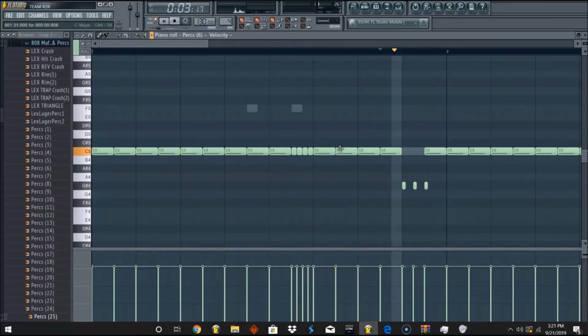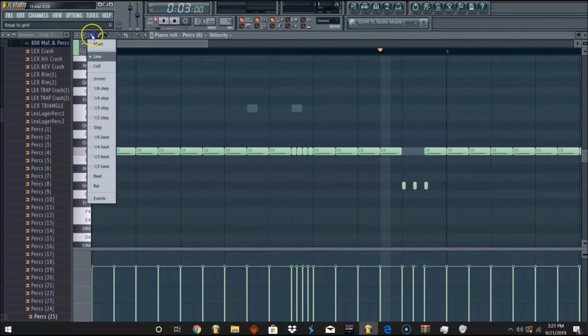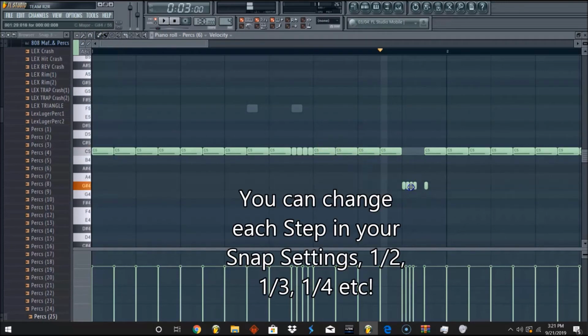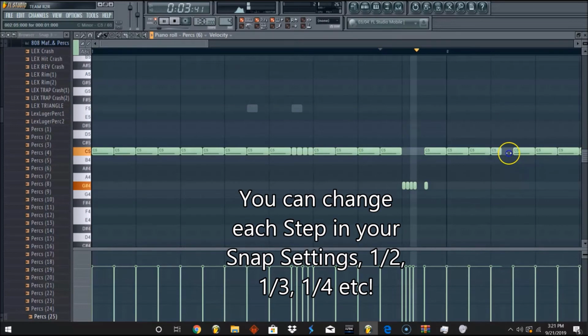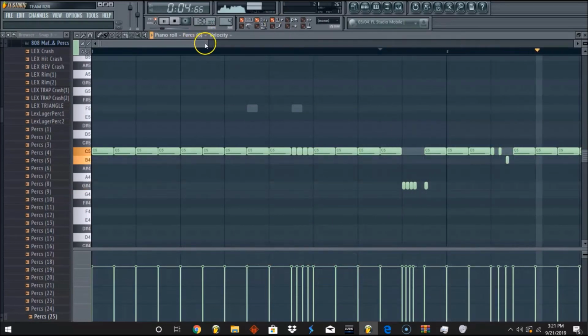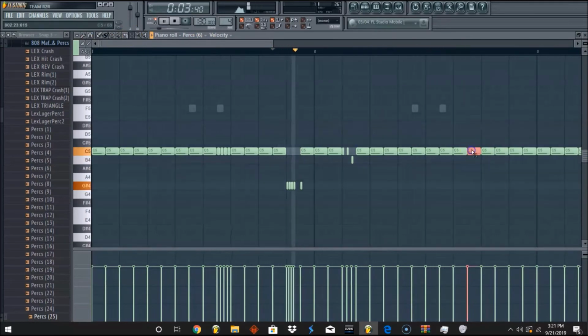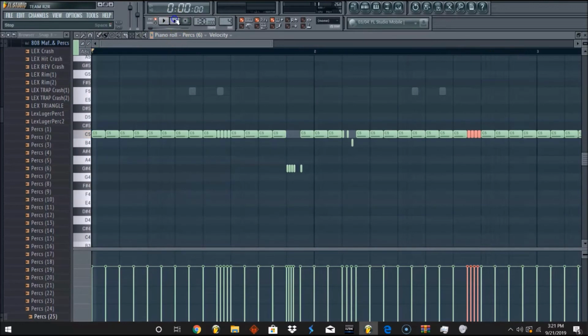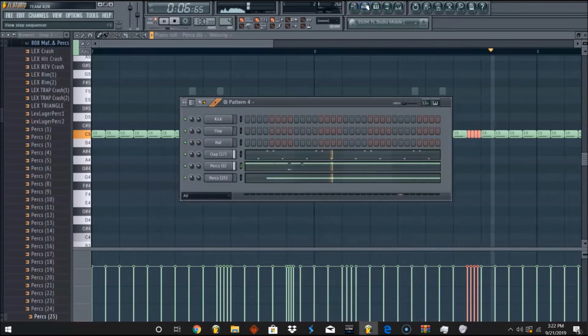So say we don't want that, say we want it a little bit more spicy. Usually what I do is I put it on 1/3 step. Spice it up just a little bit. See what I'm saying? Alt-U. And then we have a pretty successful percussion pattern.